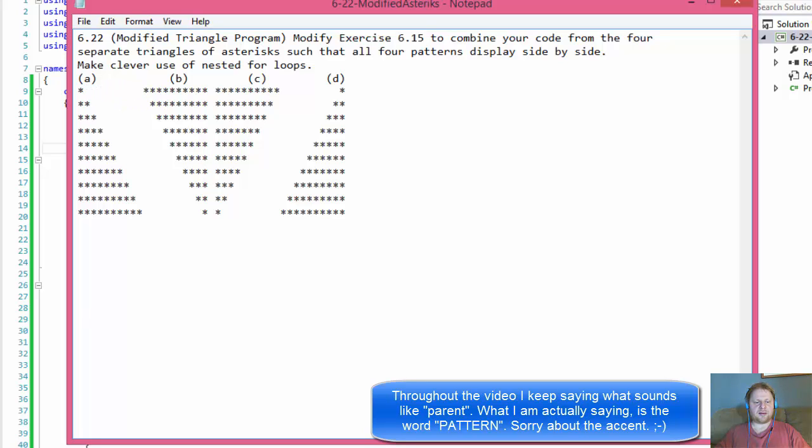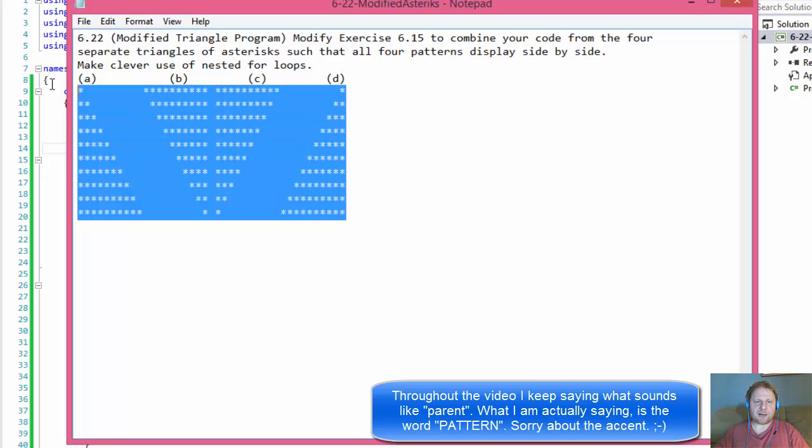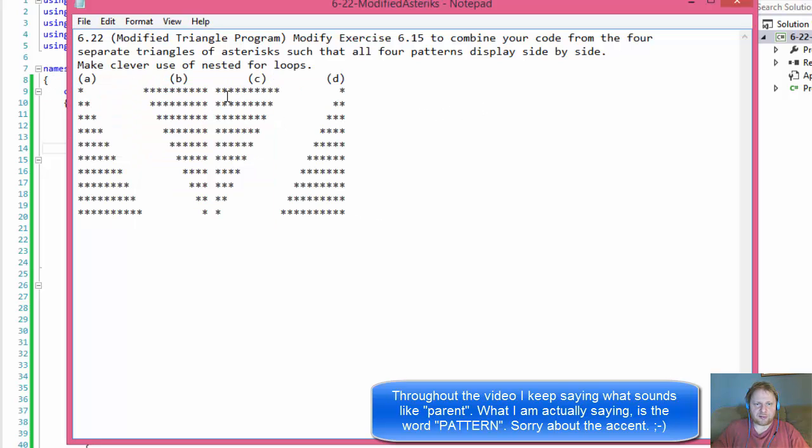Basically, this number of spaces doesn't have to be this many. They don't really say how many. This is just for you to see what the output is supposed to be, what it's going to look like.